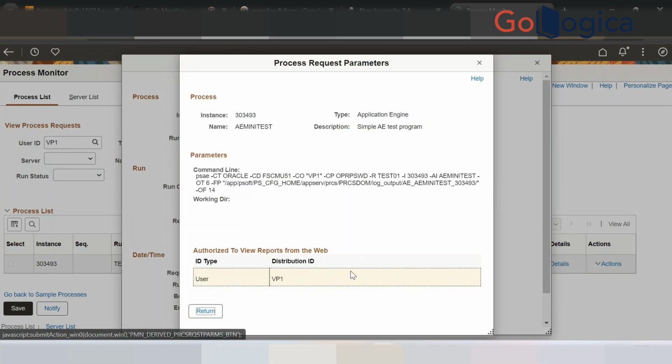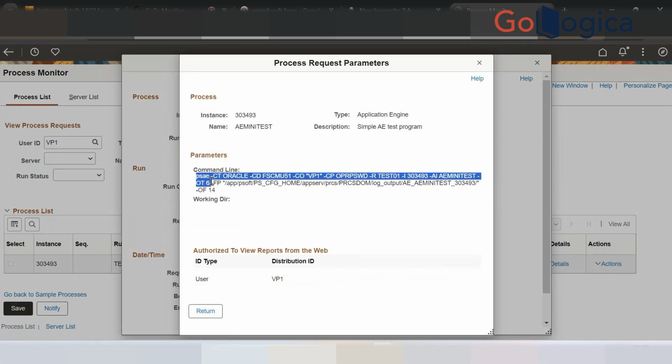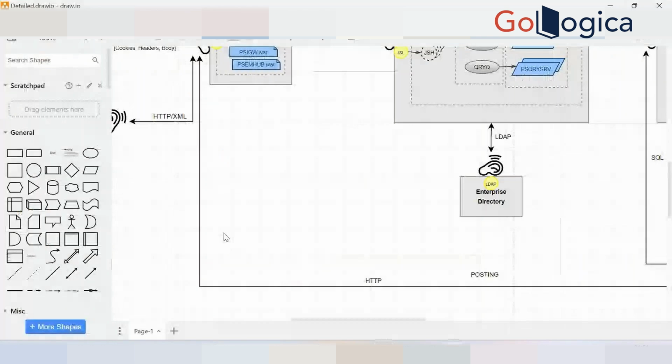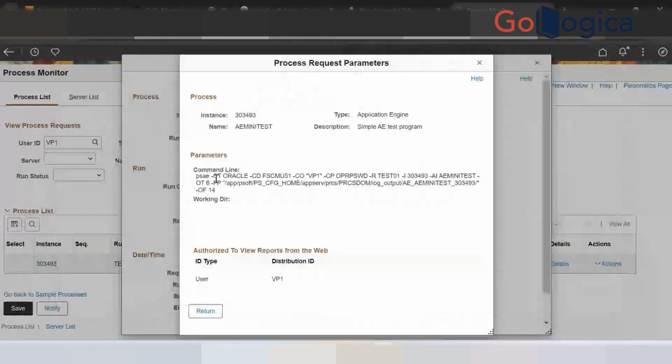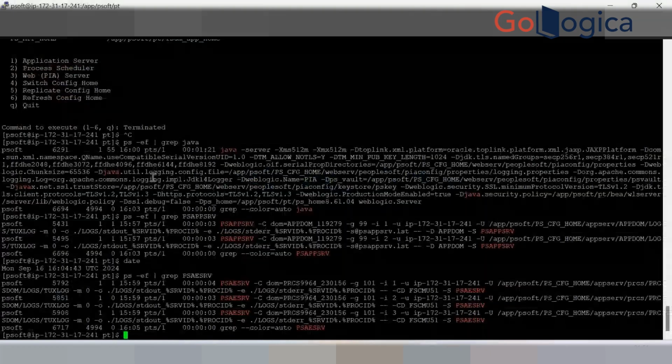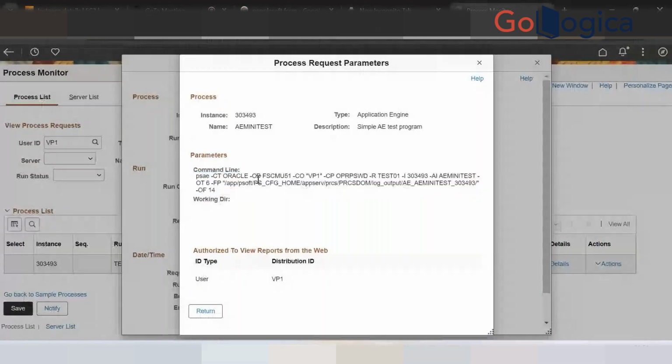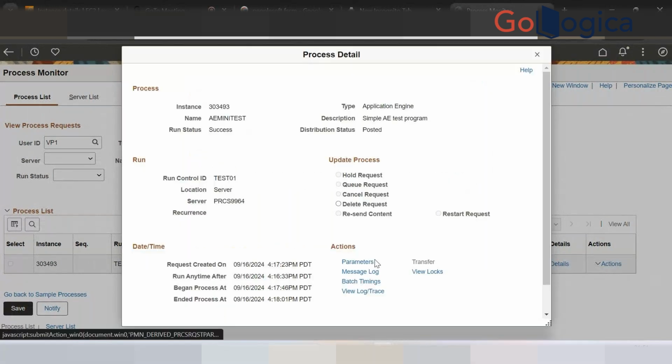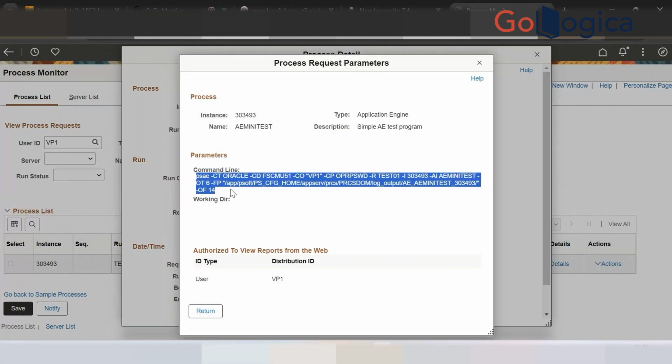So if I click on parameter, I will come to know what exactly was executed on the OS. I told you that the application engines are taken care by something called PSAE. This is the executable for your application engines. So you can see exactly what was executed on your OS, on your Linux server. It executed here, by the way, right? So PSAE, then some parameters. We'll try to understand these maybe in the next session. But for now, just understand that in the parameters tab, you can see what command line was executed.